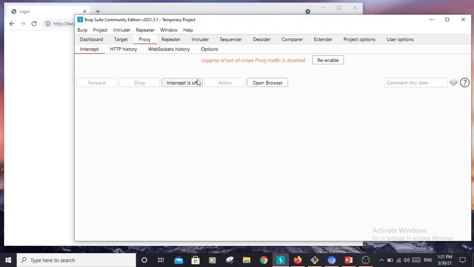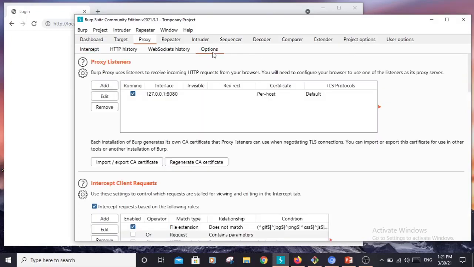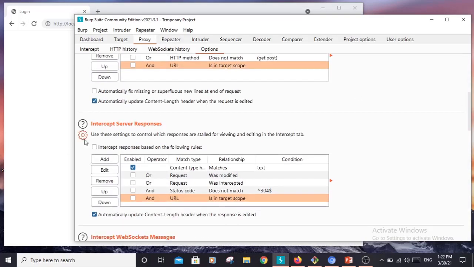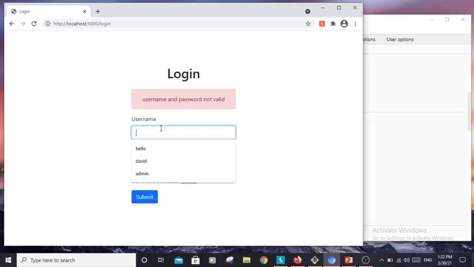Alright, so first, I didn't have intercept on, so make sure that you have the intercept on, and also if you go to the options in the proxy tab, you just need to make sure this option is on: intercept responses based on the following rules. What this option does is, because Burp Suite by default doesn't intercept the responses that are coming back from the server, it only intercepts the requests that are going from our side to the server. So make sure to turn this option on, so you intercept the responses as well and not only the requests.